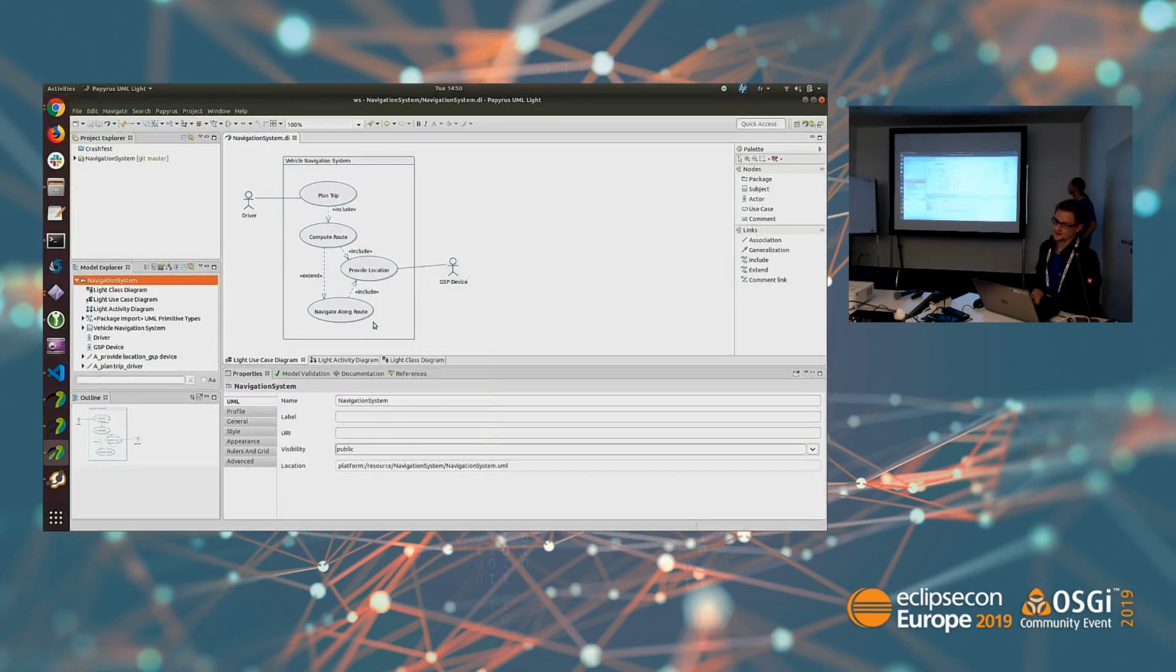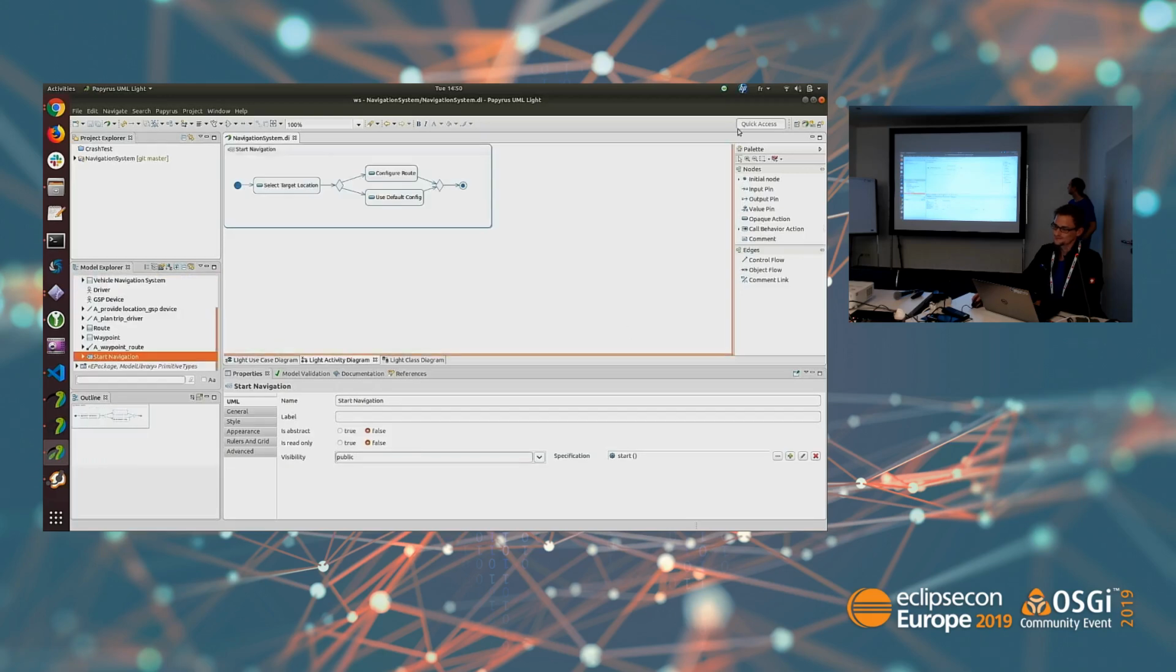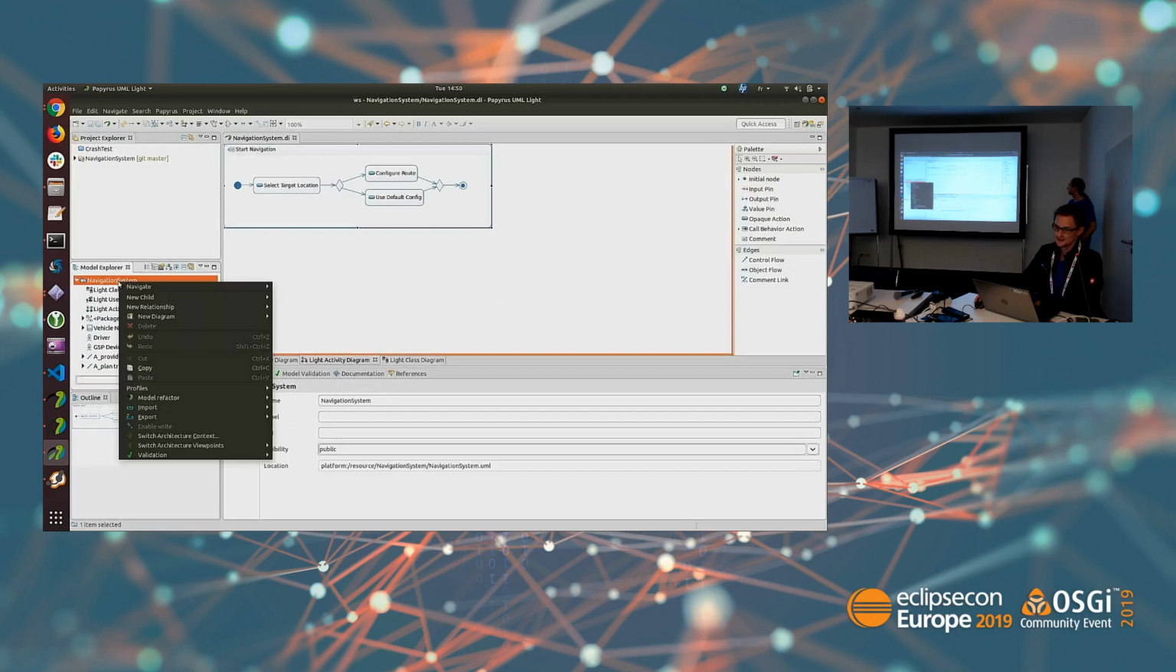So aside from reducing it, we also streamlined it in that it has a very nice appearance, looks more modern with this bluish background. I'm not sure you can get the beauty of it through the beamer, but it looks quite nice. I can say that because I didn't do the styling. And as you can see, for instance, there is not a lot in the palette, and when you right-click here and create new children, there are only a few concepts that you can add. Those are the most important ones.